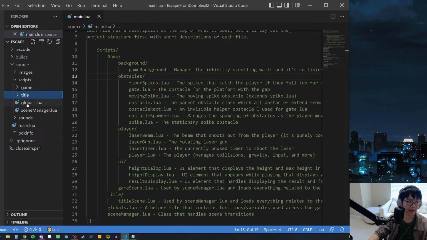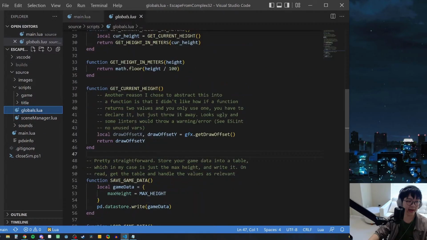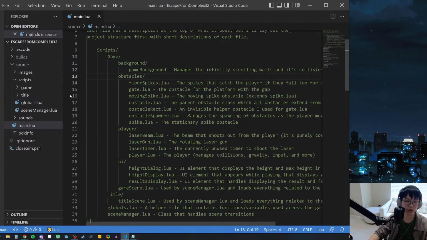Outside of the game and the title, I have this globals file that handles a lot of things that are globally accessible that I use across the project. It's just nice to organize it like that. Then I have a scene manager that manages switching between scenes, the transitions. And then of course the main file.